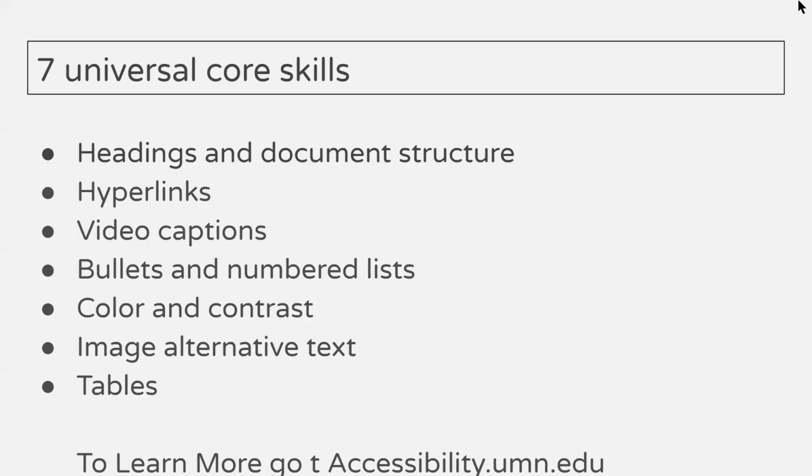So the 7 universal core skills, if you have any more questions about, or you'd like to dig into more details about any of these, you can go to accessibility.umn.edu, but we'll be talking about the different parts of it. So links, color, video captions, alt text for images, tables, and we'll be talking about each of those and how they apply to Google Docs today, or Microsoft Word documents, or PDFs.